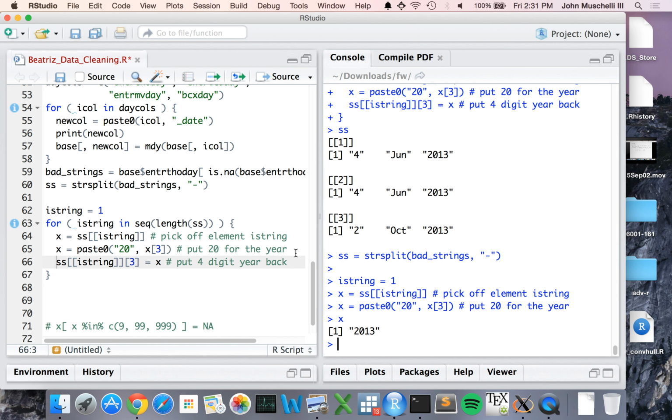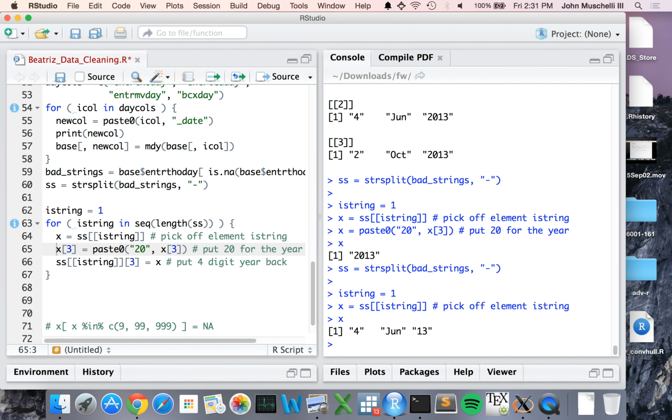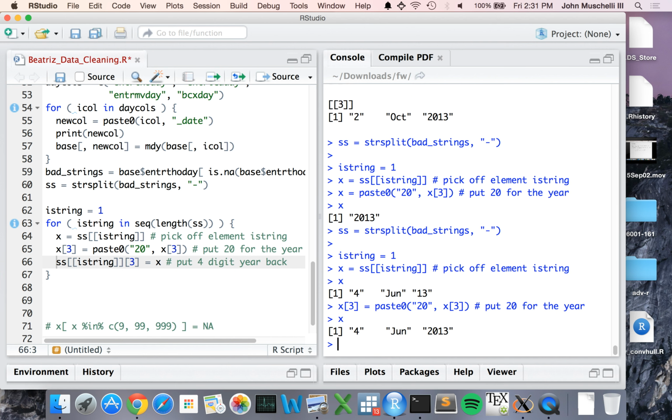Great. This is actually the way we're going to do it. So, okay, pick off an element of the string, right? So X is these 3. It's a character vector of length 3. For the third one, which we know is going to be the year, I want you to paste 20 to that. Okay? So now X is the way we want it.